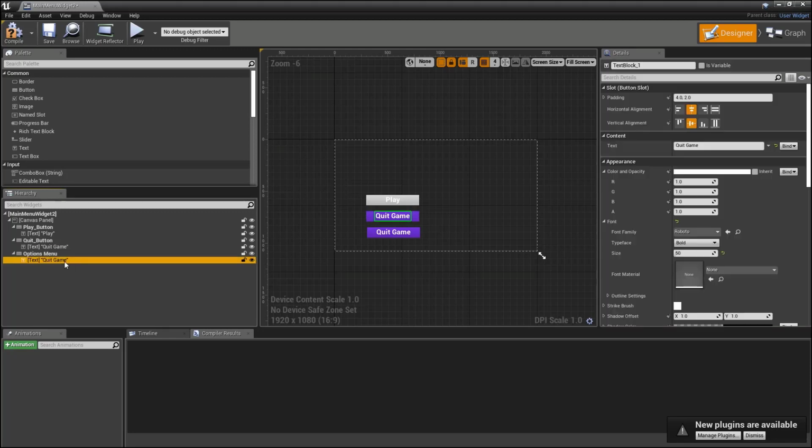Okay. And instead of it saying quit, we will also make sure that it says options menu. So okay, now we have a play button, an options menu button, and the quit button.